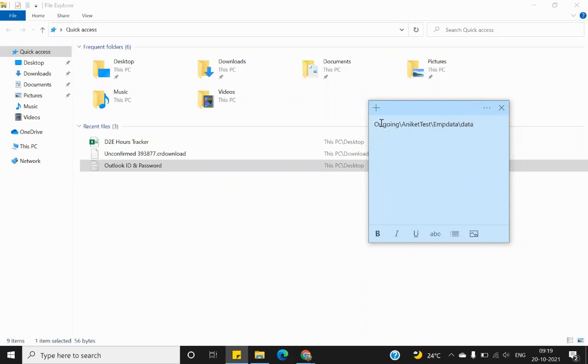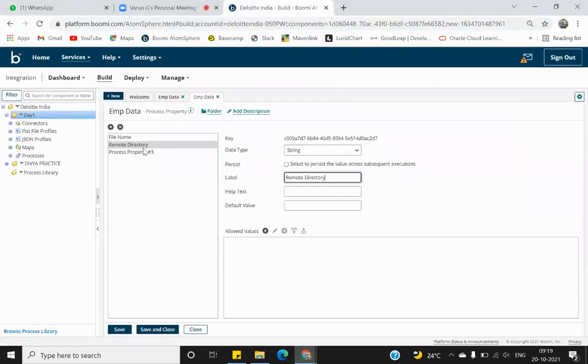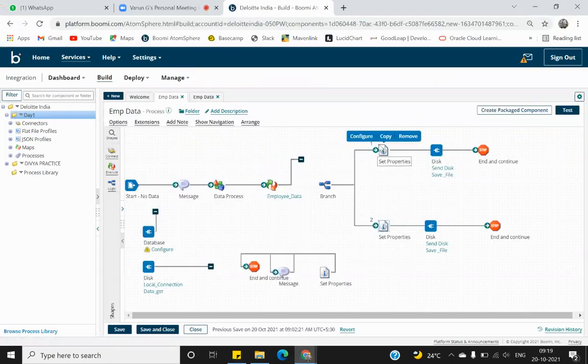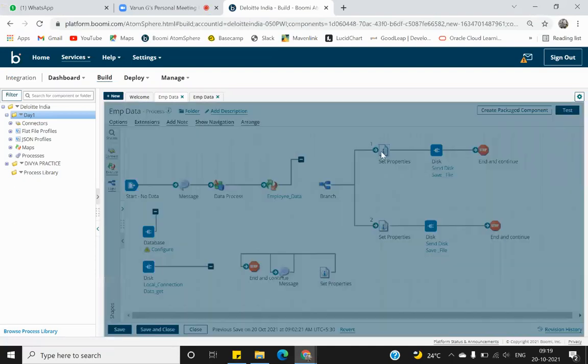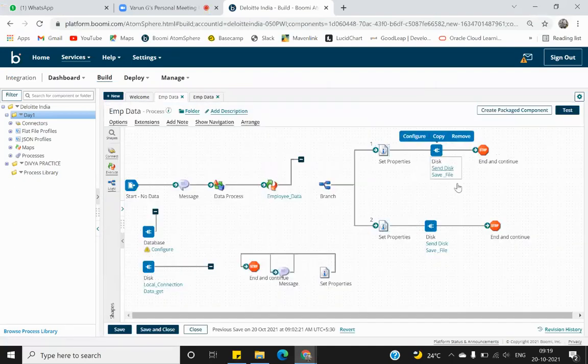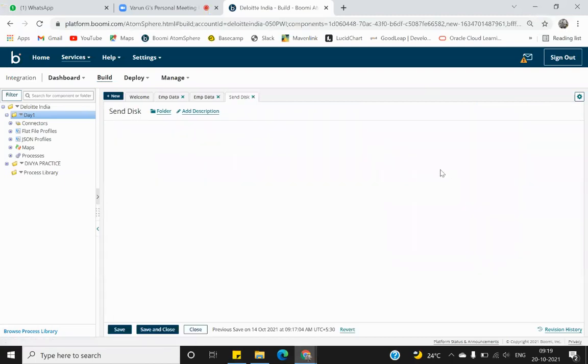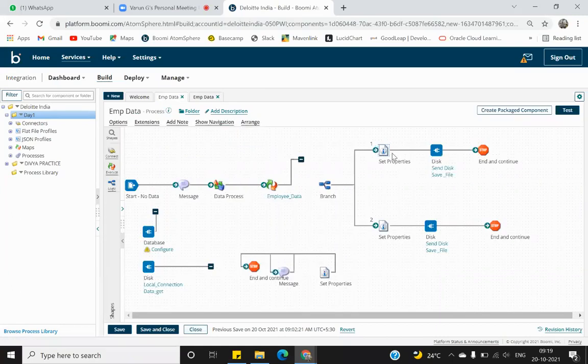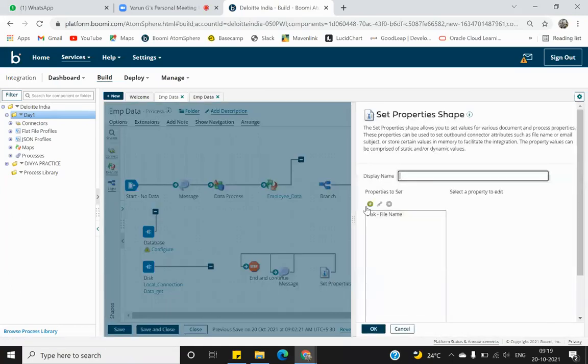So it is basically representing a path for them to send a file. So that's why I put it as remote directory. Wherever I have to send my data, for example, if you'll see here, it says file name along with this, and in this connector I don't need to define my path because it is already here. But in case of SFTP we need to provide that remote directory as well. So I'll tell you how to set that process property in here.